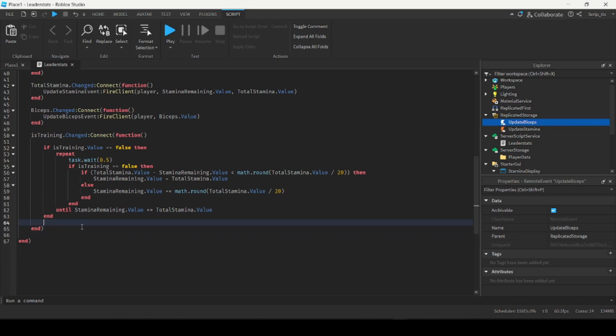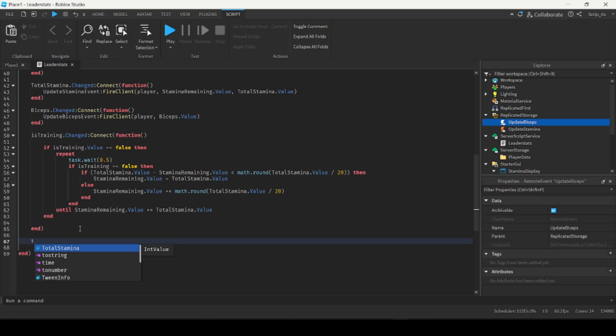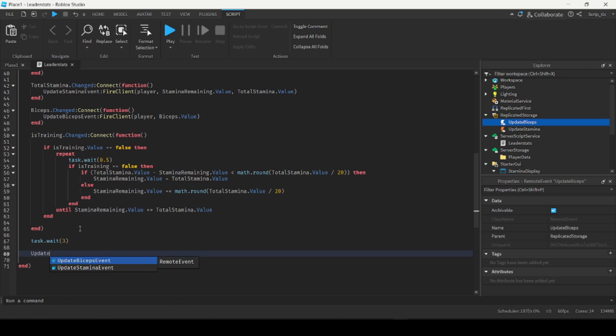The last thing we're going to do over here is task.wait(3) and we are going to update the stamina event.